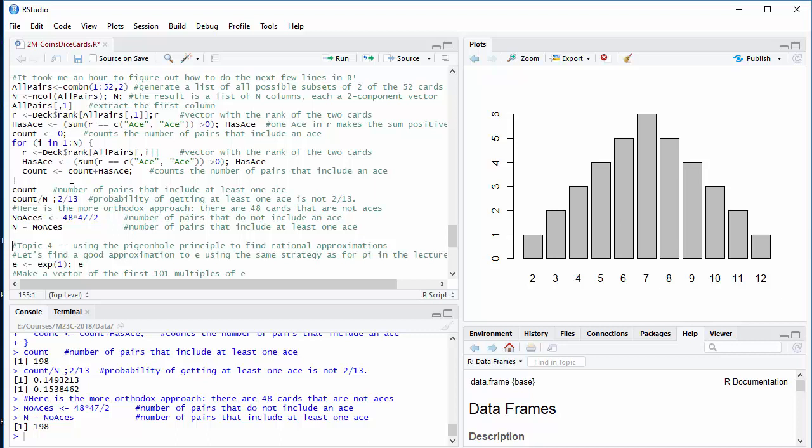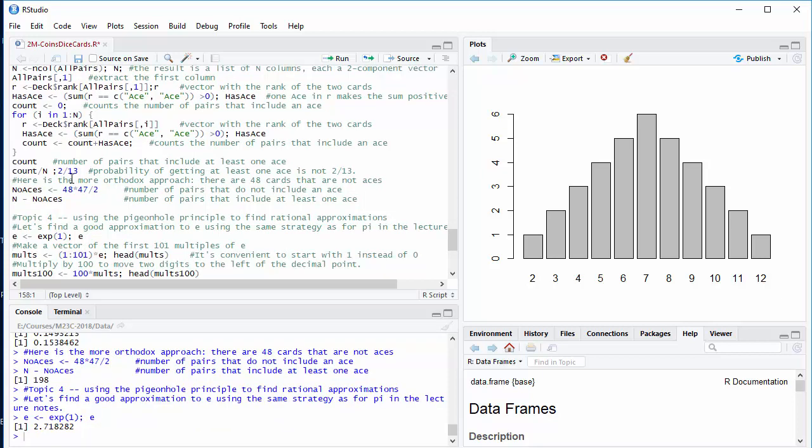Well, this is going on rather long, but let's move to topic 4. This is an application of the pigeonhole principle. What I'm going to try to do is find a fraction that's a very good approximation to the base of natural logarithms, e. So I compute e, that's the exponential function of 1, 2.718 and change.